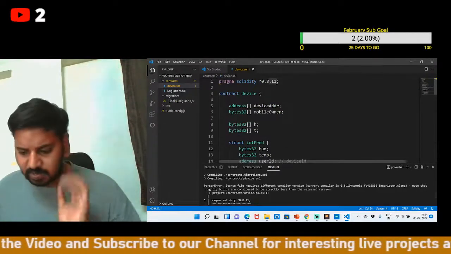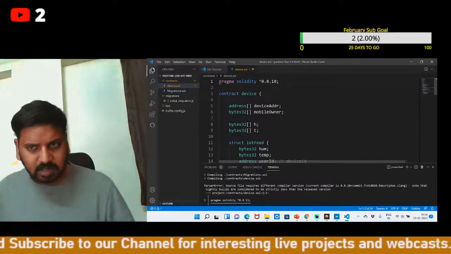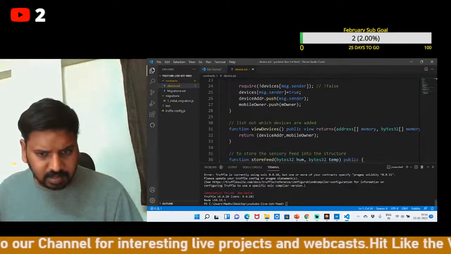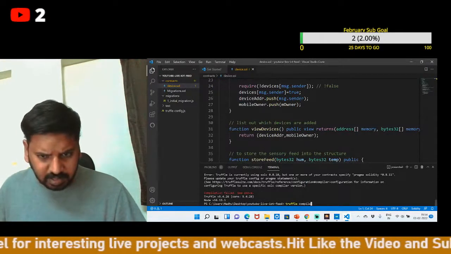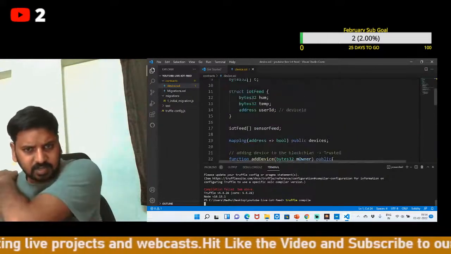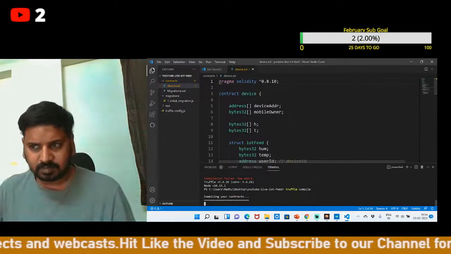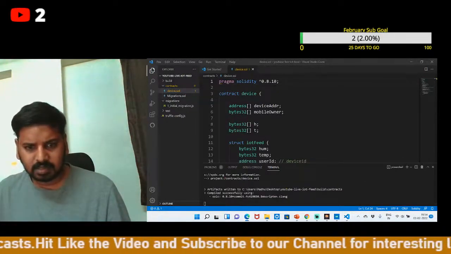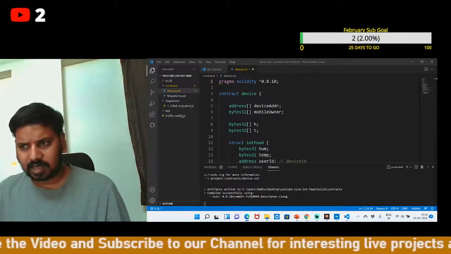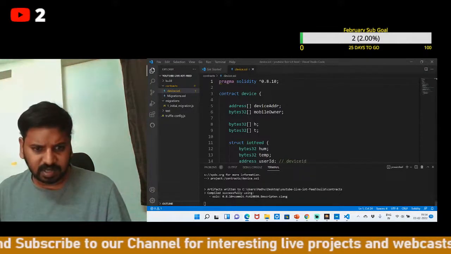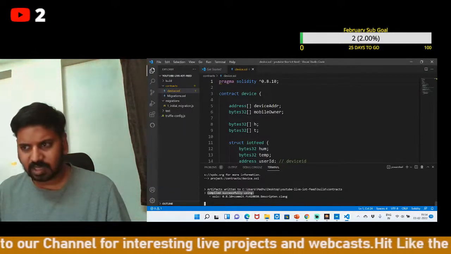Okay, 0.8.10. Okay, let me compile it again. Okay, it is related to the version. Alright, the contract was compiled successfully. You can see compiled successfully.